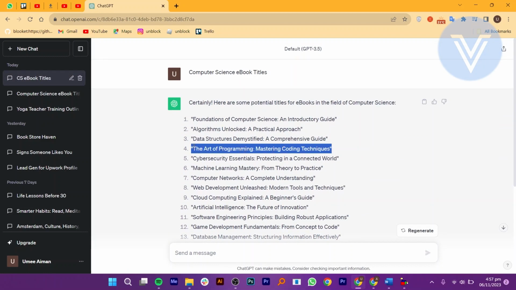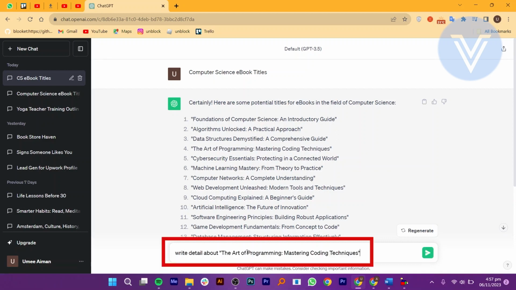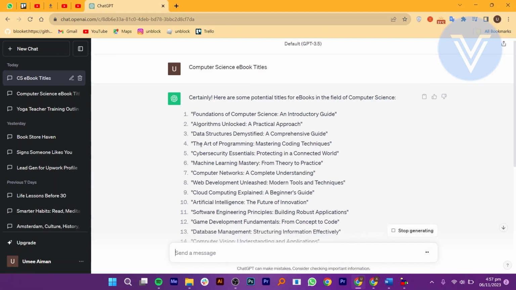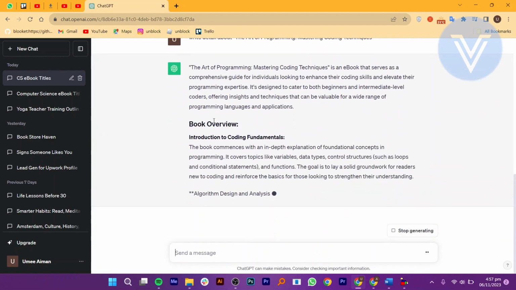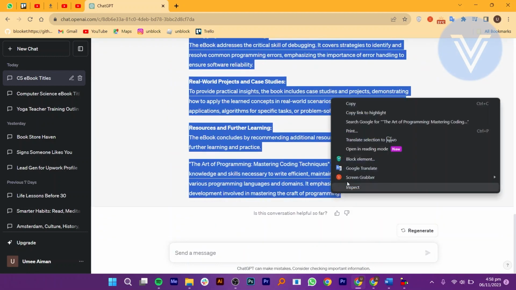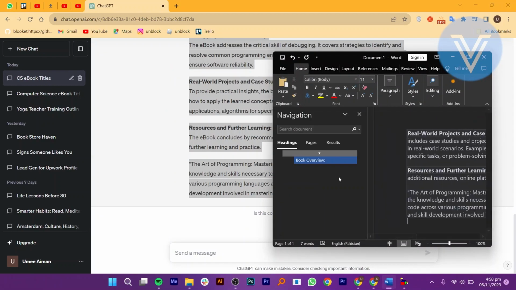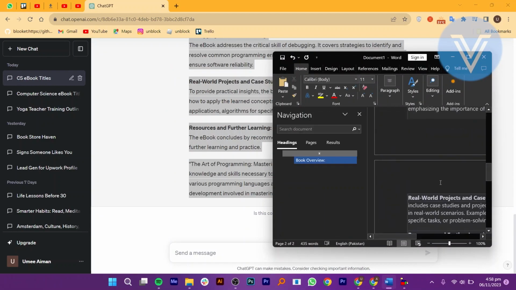Now, select the title from one of these lists, copy it, and generate content ideas from that title. Like here, I have given it a command to write details about a specific topic. ChatGPT can assist by generating more ideas relevant to the selected title. Copy these complete content ideas to your notepad. These will serve as the different chapters for your ebook. After that, you can edit it word by word to make your ebook.